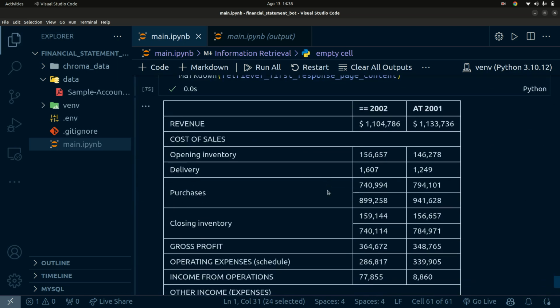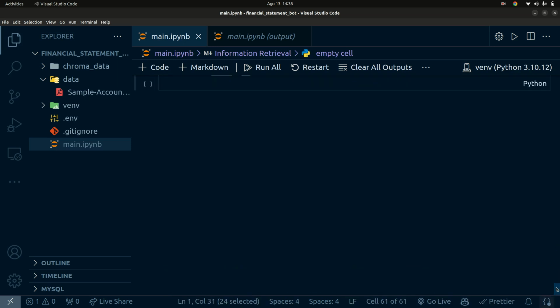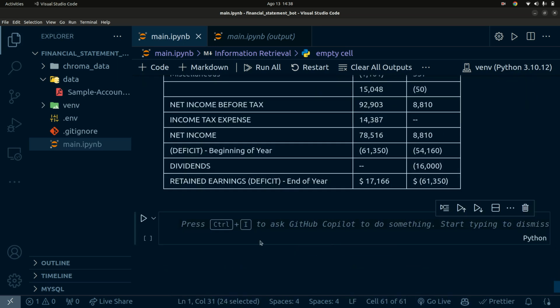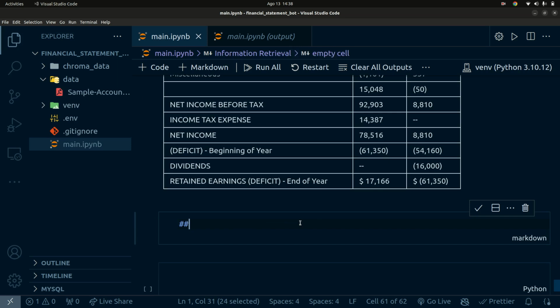So right now it's working perfectly, right? Good. So once we have that, we can now go ahead and build our chatbot to be able to answer the different questions. So let's just add it here: chatbot interface. Just like that.